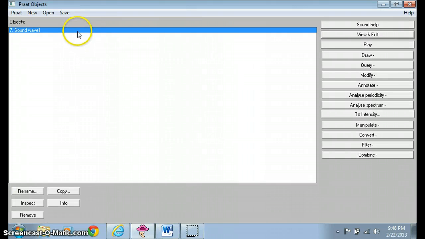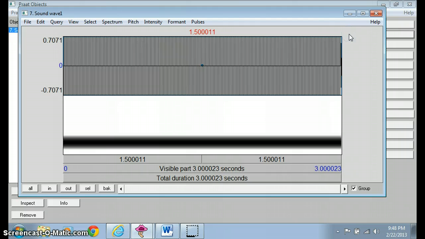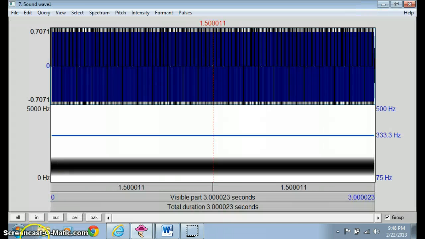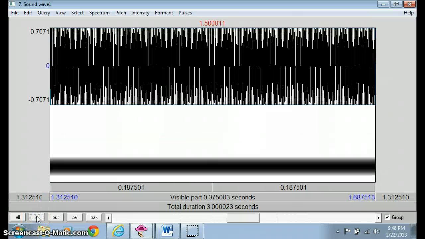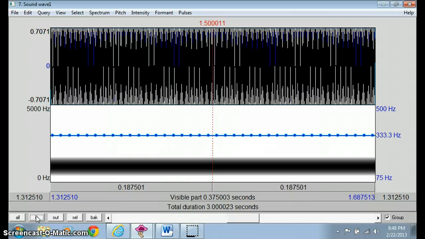Now we'll be able to view this sound in Praat. Click View and Edit here in the right panel so we can generate the sine wave. The cycles of the wave are more clearly seen by clicking in a few times in order to zoom in closer to the sine wave.